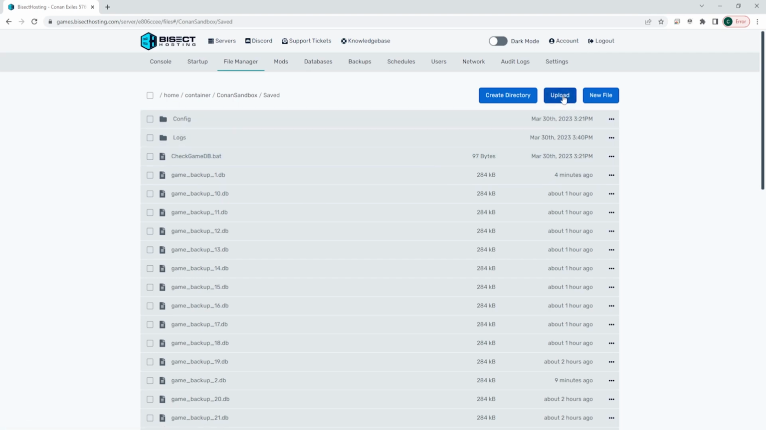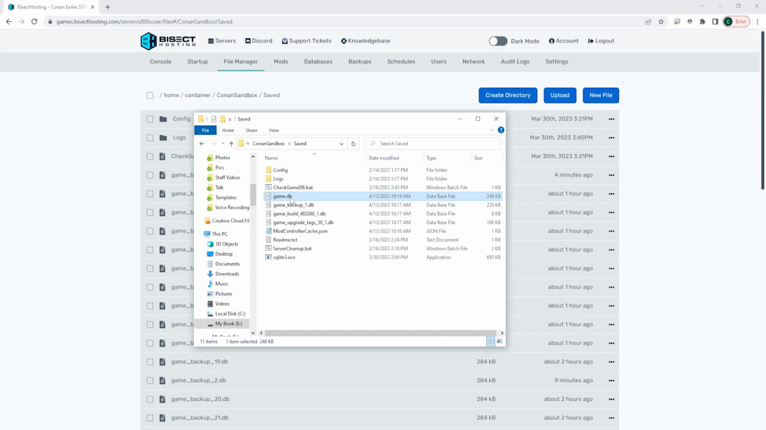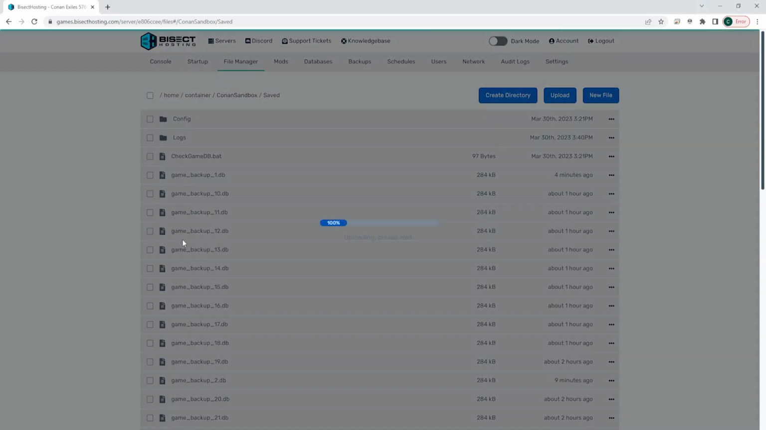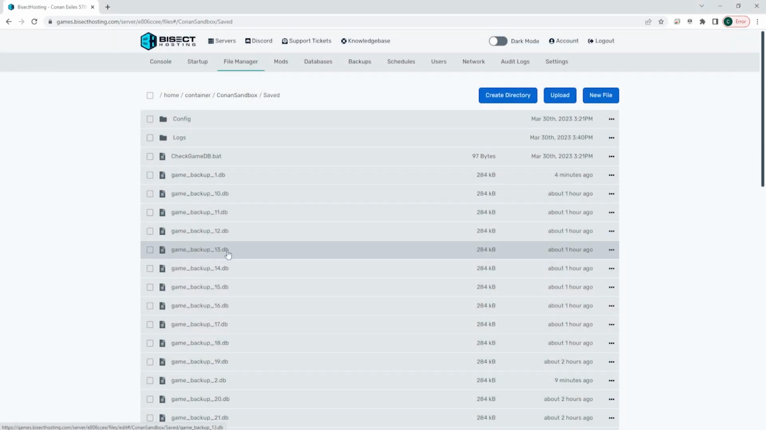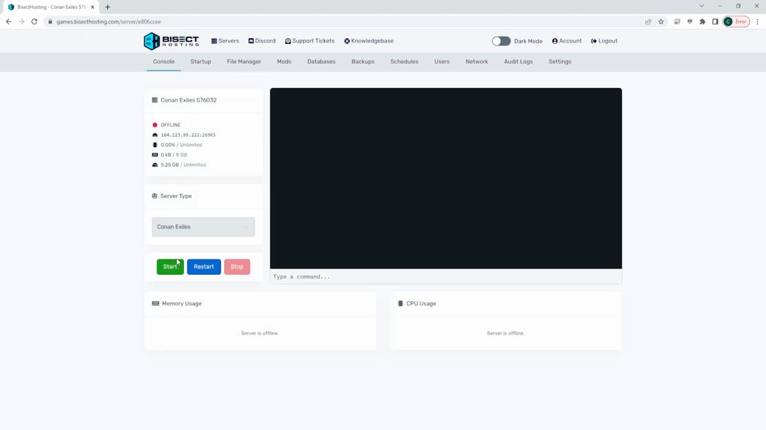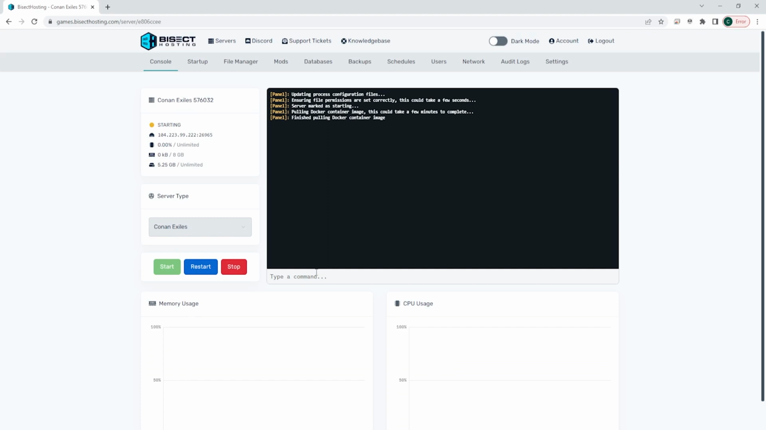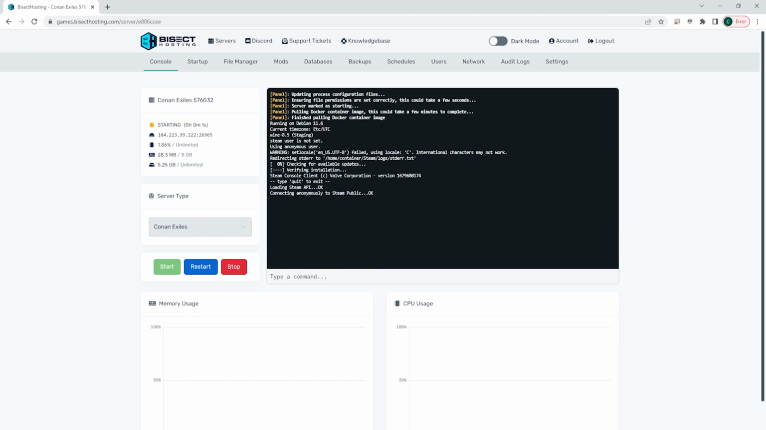Once that's deleted, we're going to go in the top right corner and choose the blue upload button. We are then going to choose the game.db file from earlier, which is our single player save. Once we have this fully uploaded, we're going to go back to our console, start our server, and our server will now be running that save file from our single player save.